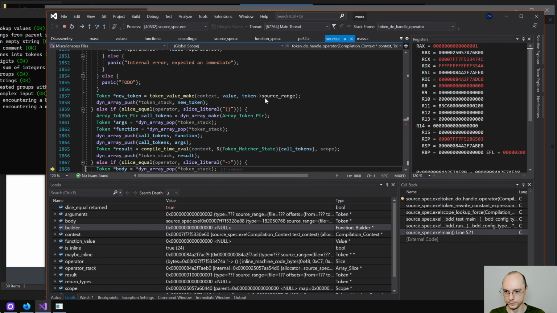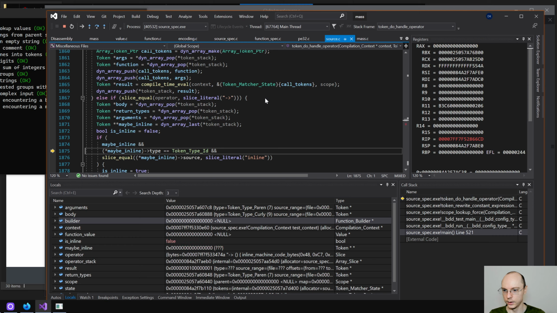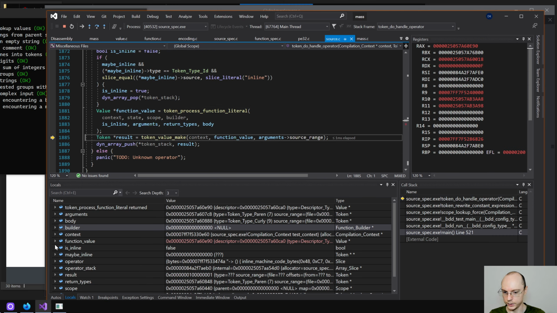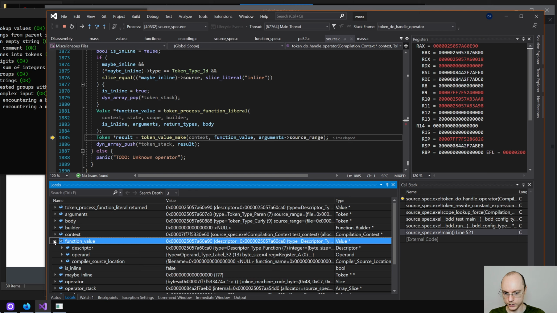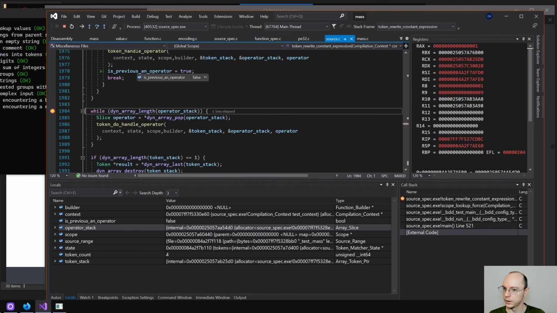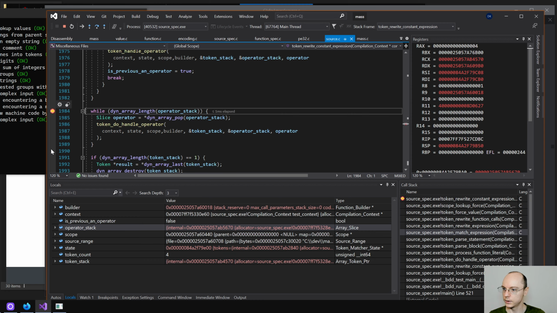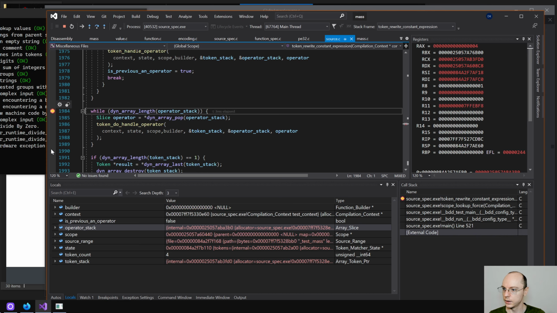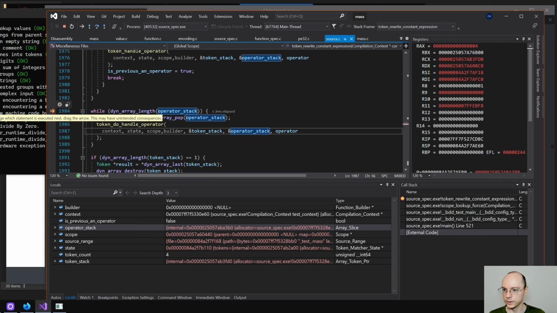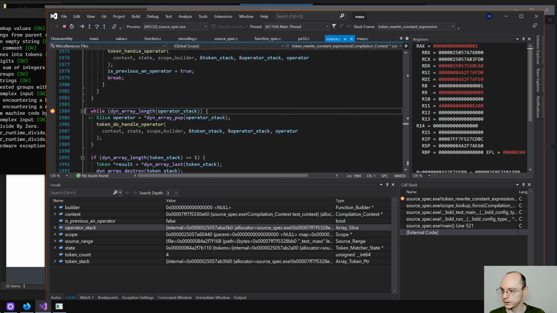Let's try that again. For now, just skip and try to check what function value is. Well, it looks like we do have a function, which is very encouraging. I guess I will try to say F5 and 5, 5, 5. Well, we are progressing through the tests, which is great.